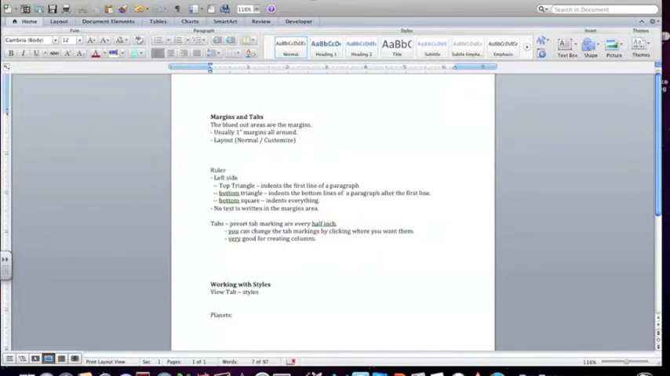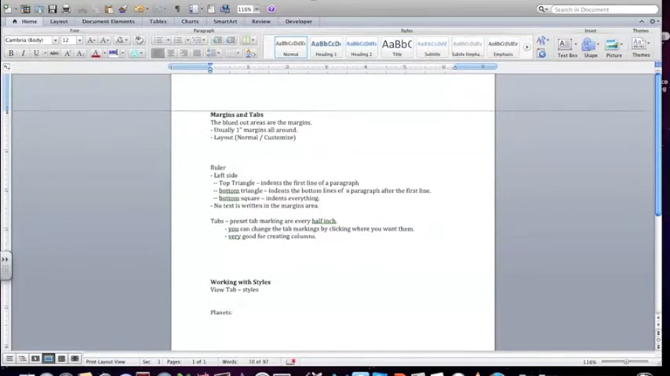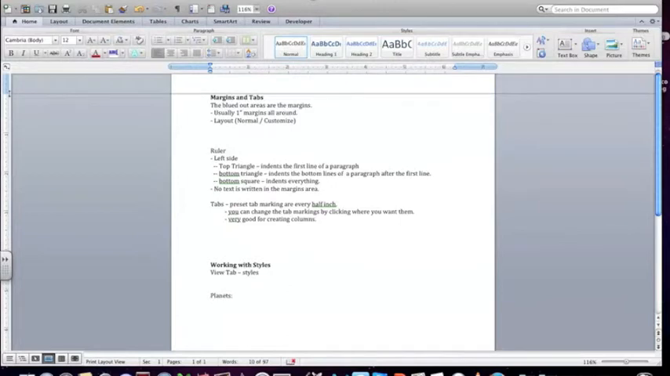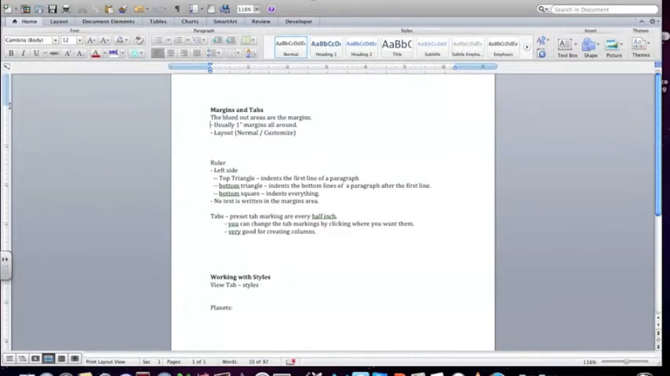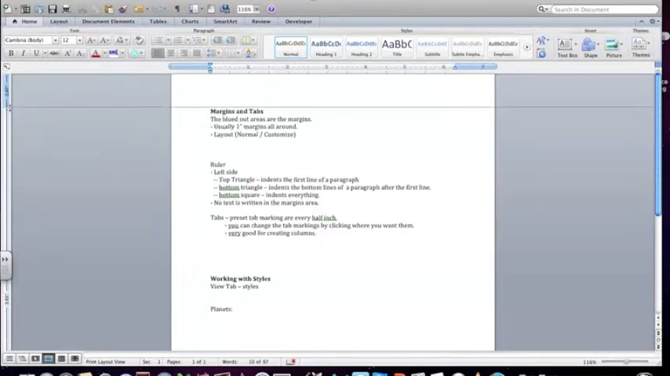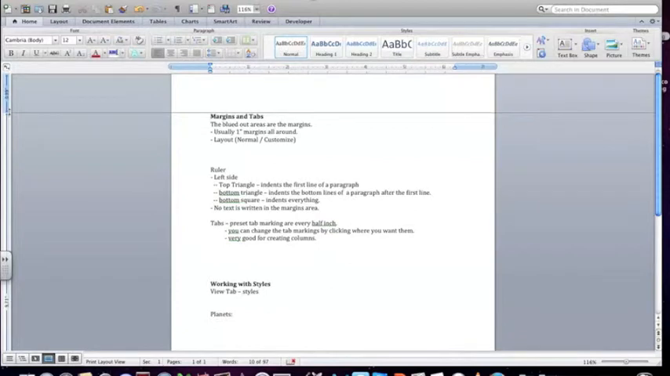You can obviously change margin settings by clicking and dragging, for example, the top margin up or down. If you want more specifics, you can actually hold the Option key on your keyboard, then click on the margin, and then you'll see those numbers come up so that you can find out the spacing of your margin.